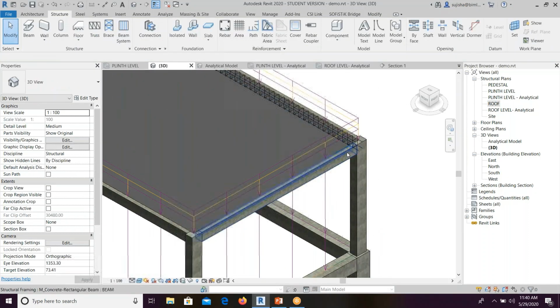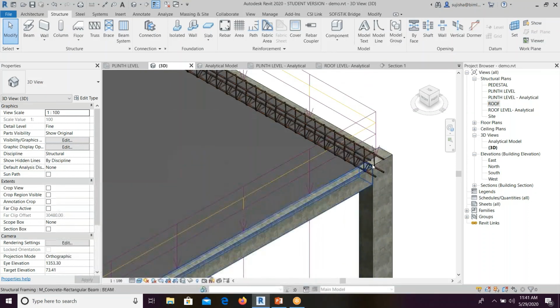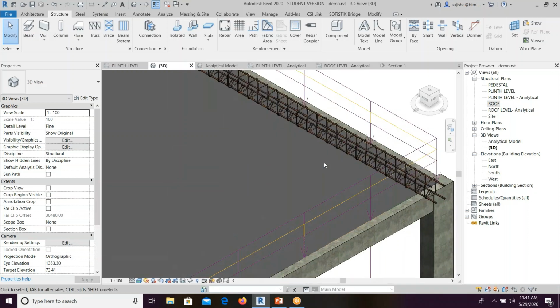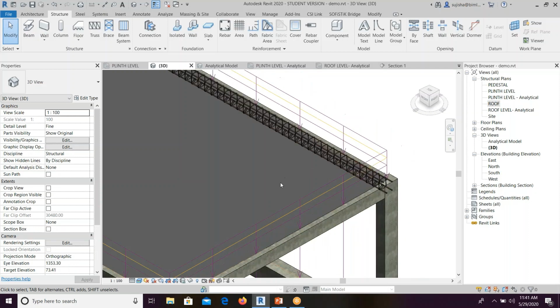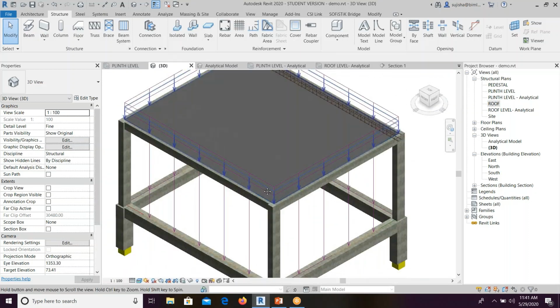Now you can see it as a dotted line. Now I'll change it to fine. Then you can see the realistic view. This is how you can model the stirrup, or you can model the rebars in beams. In a similar way, you can model it in the columns also.